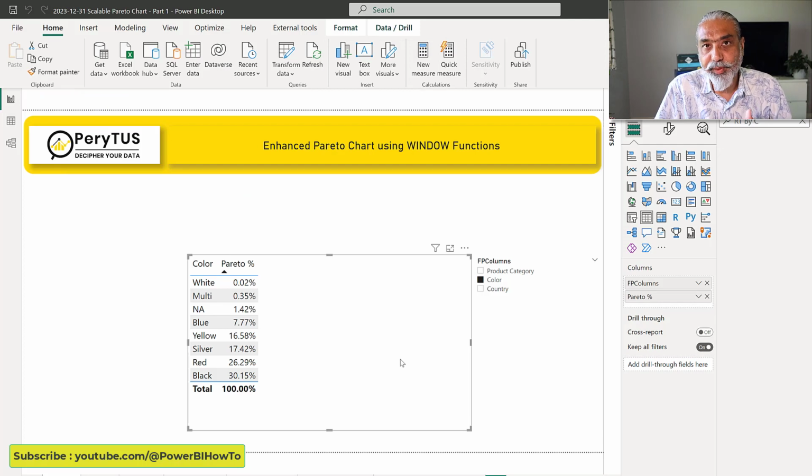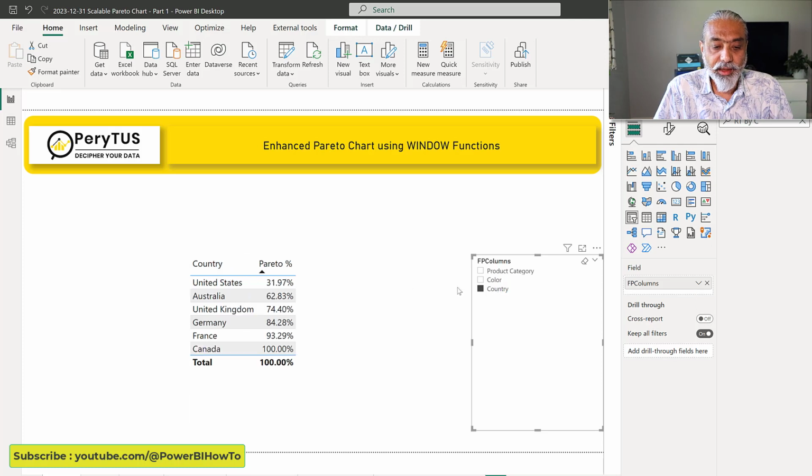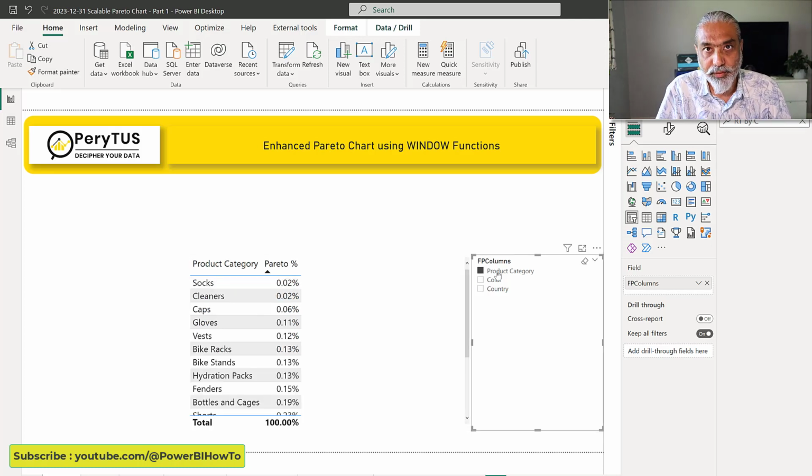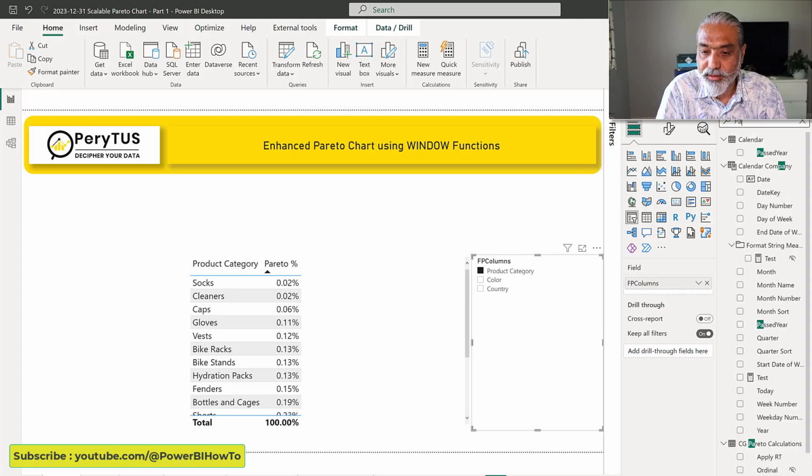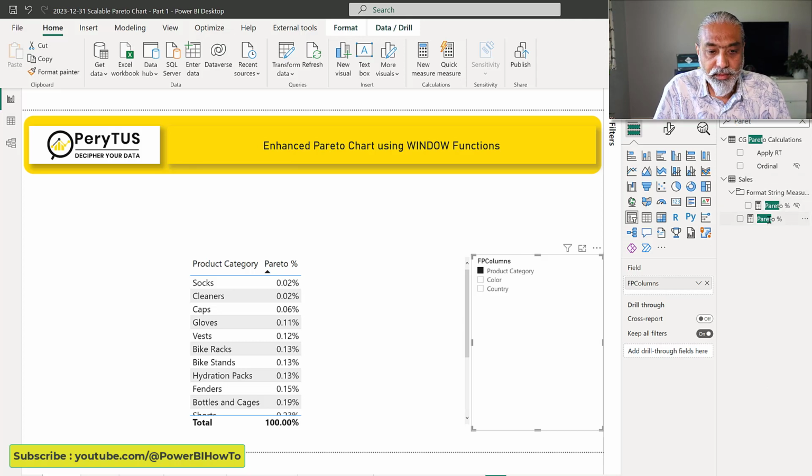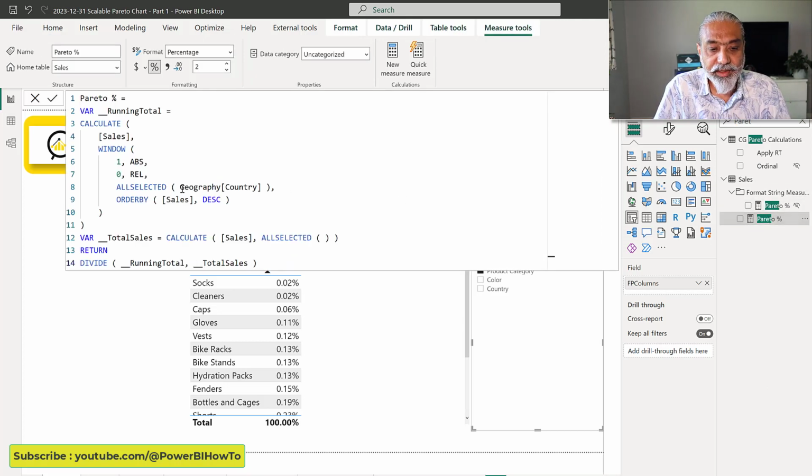Okay. So this Pareto percentage measure is not correct when we're using color, but if we use country, it will be fine, because in the measure we set all selected country and it is working. And similarly, what will happen if we use the product category? It would not work, because again, this goes back to the measure which we have written, Pareto percentage, because we have specified here all selected geography country, and that's why it is not working.